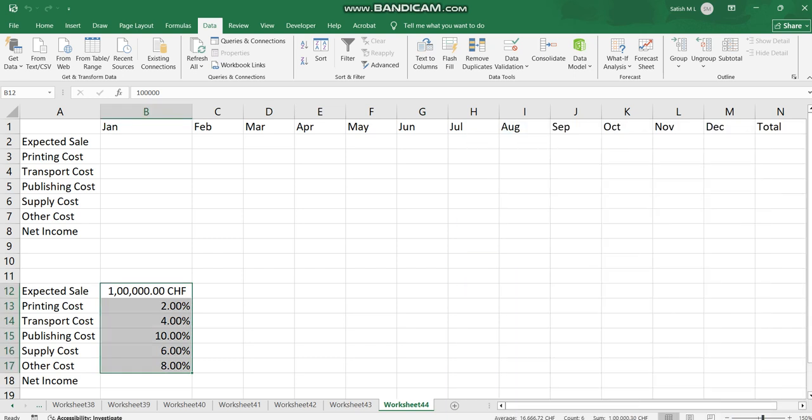So I have some sample data here. This is the expected sale, printing cost, transport cost, publishing cost, supply cost, and other costs. And this is the net income. Net income is obtained by subtracting all the costs from sale.